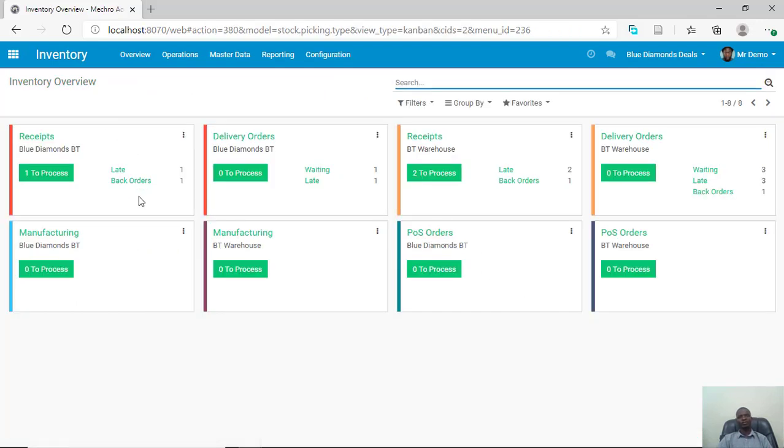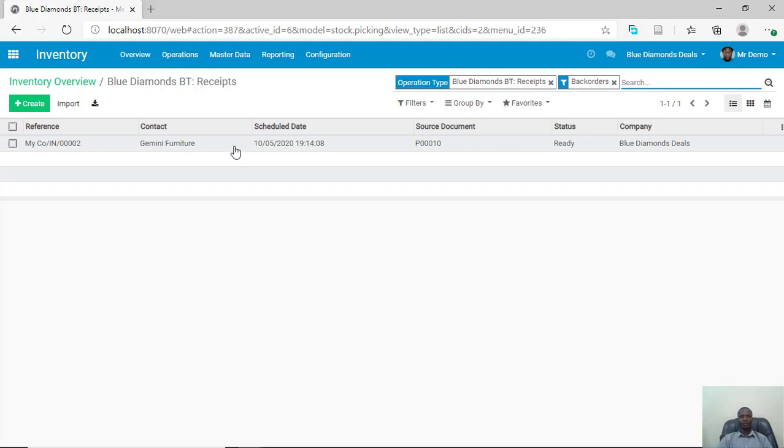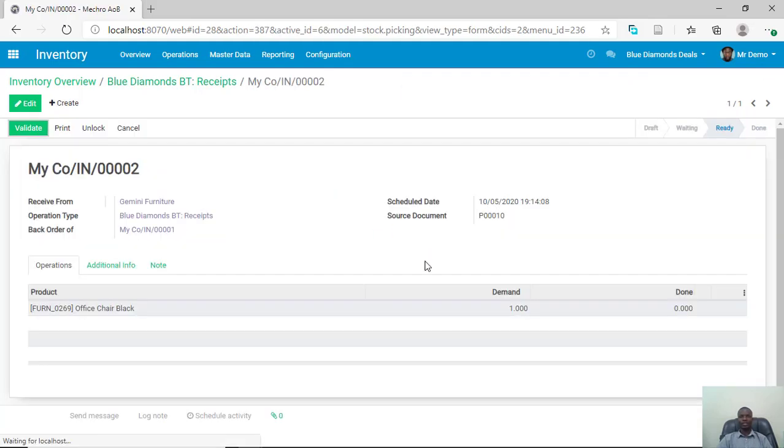So if you go back to the overview, you will see there is still 1 to process here, and there is also a back order 1 here. If you click on back orders, it will open a window where you will see that there is an order that we are supposed to receive, and this is coming from the purchase order 10 here. And if you click on there, you will see that the product is the very same office chair black, and the demand is 1, which is the remaining 1 from the 3 that we supplied out of the 4.